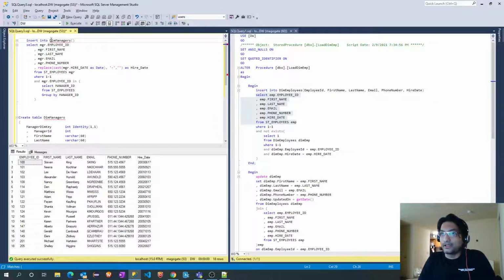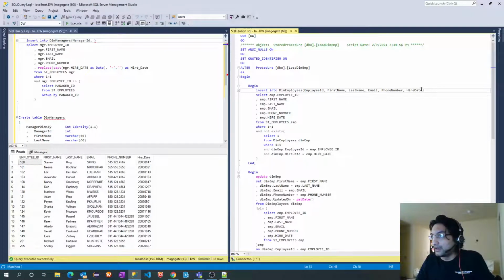As you see here, the first column is manager ID, and the remaining columns are the same. I'll copy this.